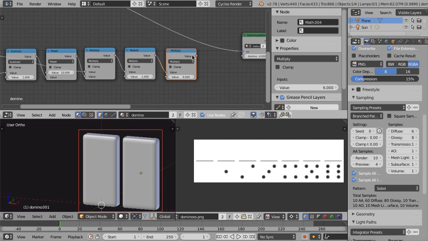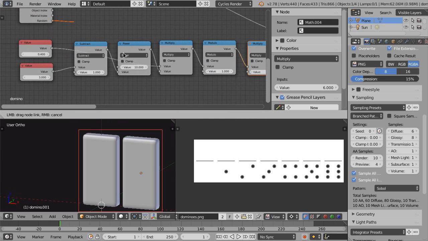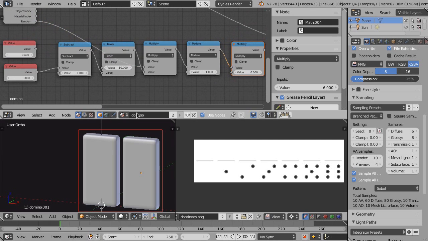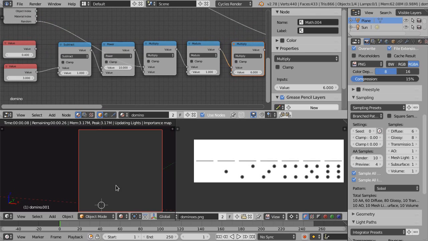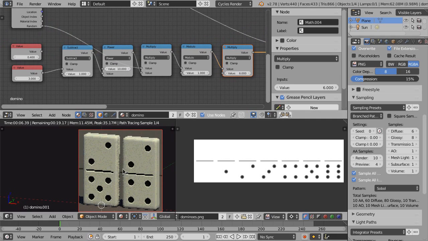And when we connect this to here, for example, and connect the random here again, we will get different values in the bottom part of the domino. Let's wait a little. And here we have a 5 here and a 4 here. Every time we duplicate a domino, it will change automatically based on this random value.